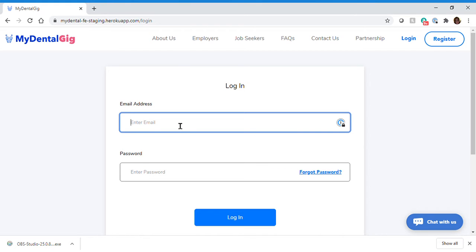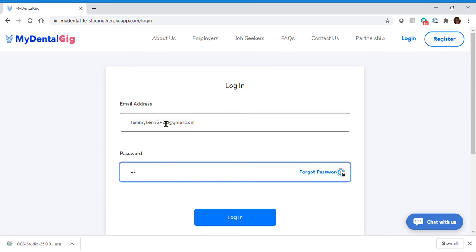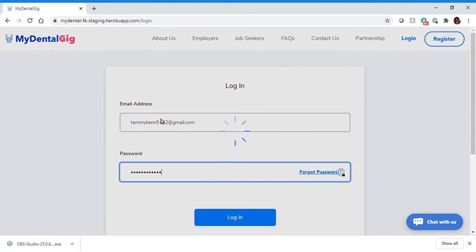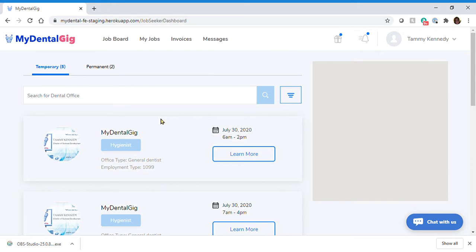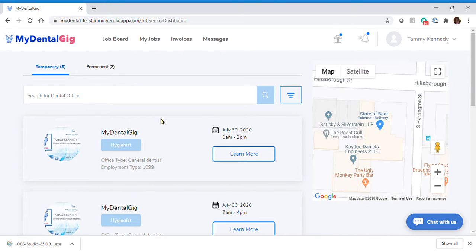I'm here to give you some tips and tools on how to apply for a job as a job seeker. First thing you're going to want to do is go to the login button and type in your login information. I'm already registered here, so I'm just going to go ahead and log in. As you see, once you're logged in, it's going to bring you to your job board.